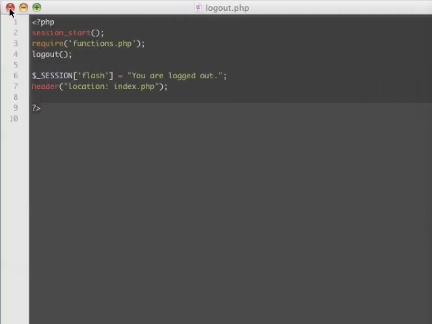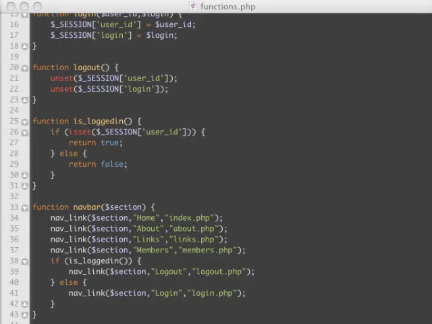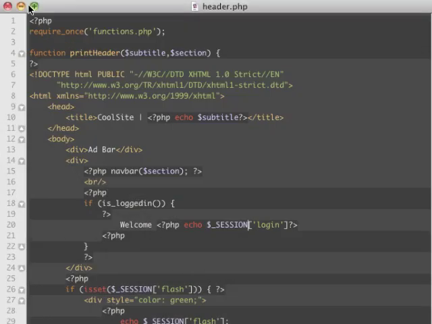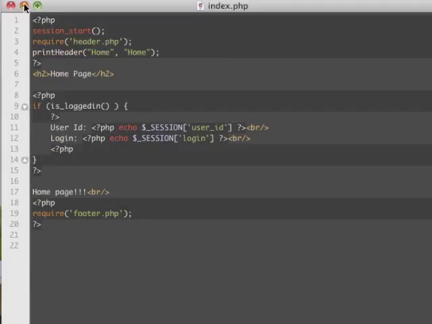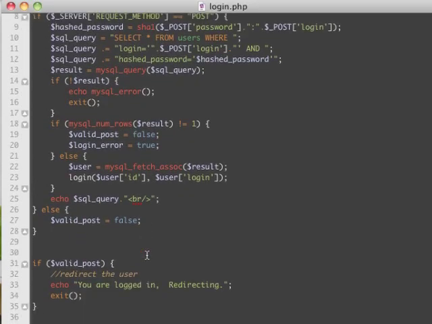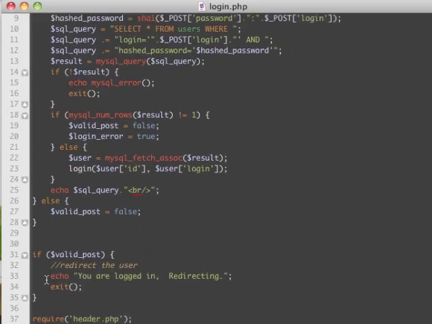And also on the login page here, go back to the login page right here. Instead of saying you're logged in redirecting, instead of printing this out, let's actually redirect them. Now notice how I waited to do this until I was sure everything is working the way that I want it to.